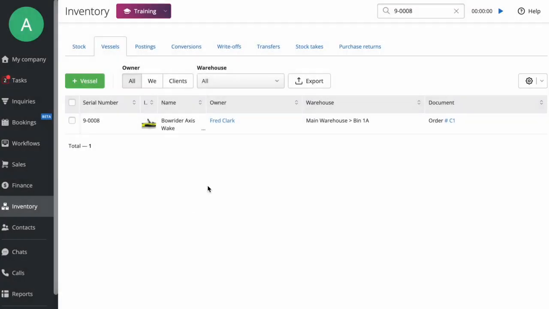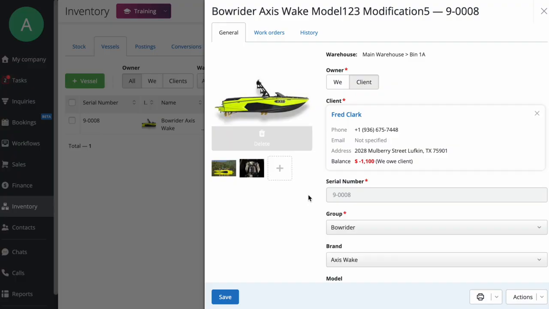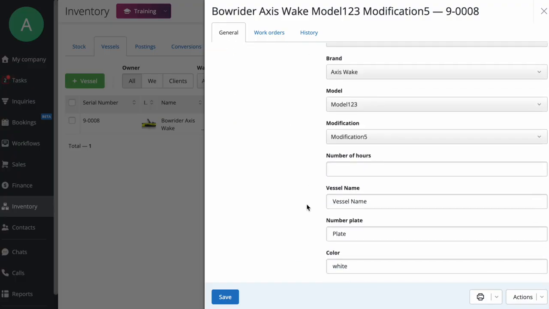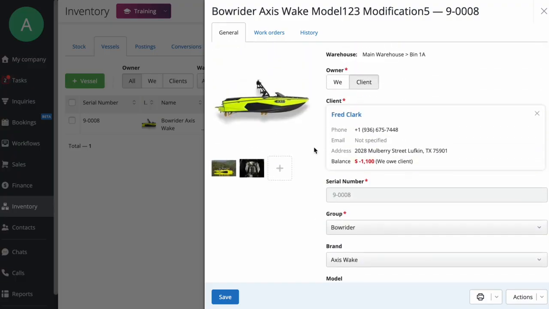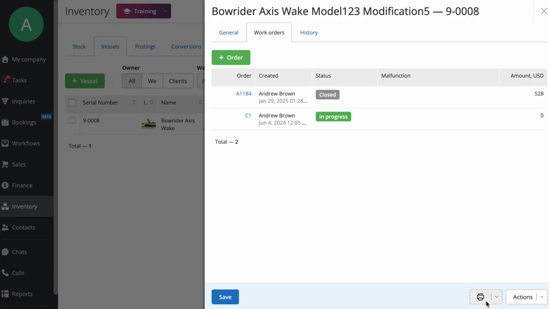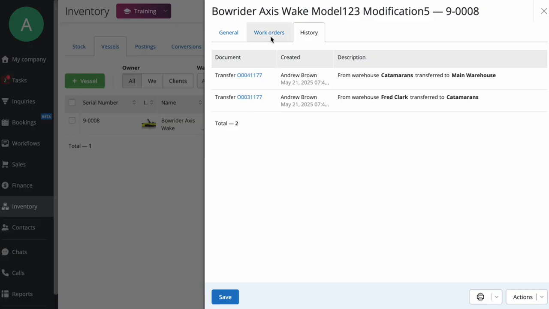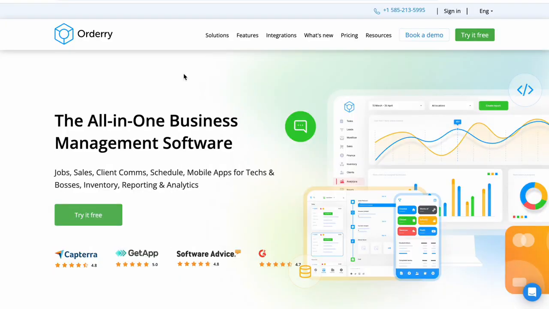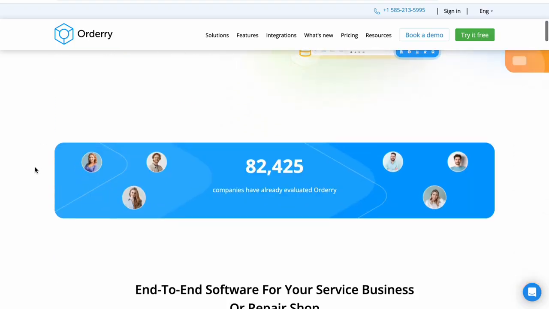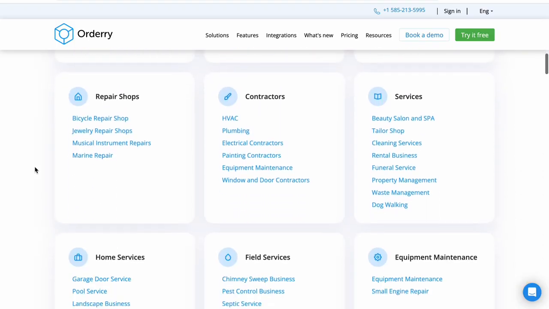When you open a vessel's profile, you'll see all needed information. From this profile, you can print labels, create new service orders, and access a detailed history of previous repairs, orders, and transfers. That's it. Our system helps you streamline processes, track orders, calculate profit, manage payments, and communicate with customers.